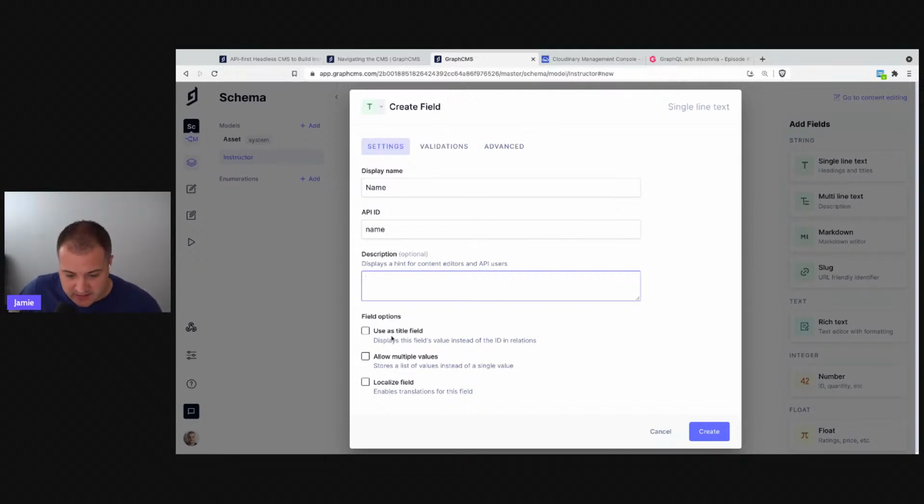So setting the title field, this is really helpful when you are creating relations, and you can see what you've related instead of just looking at an ID. That's not important for this model. We can cover this maybe a little bit later, or actually no.